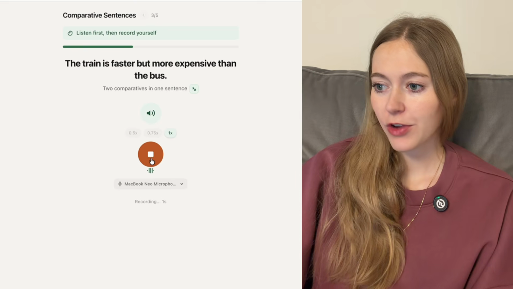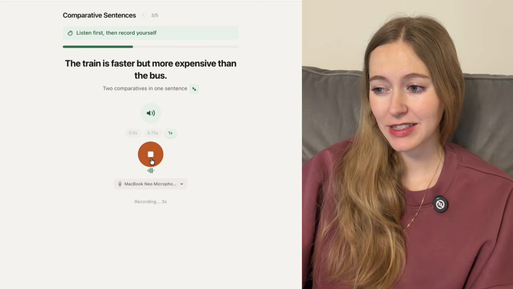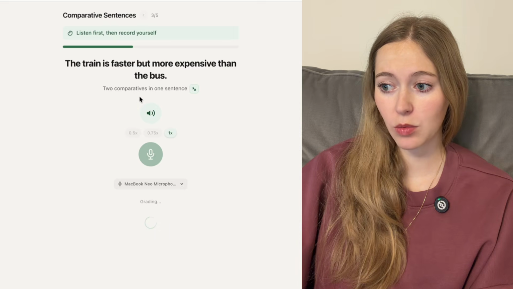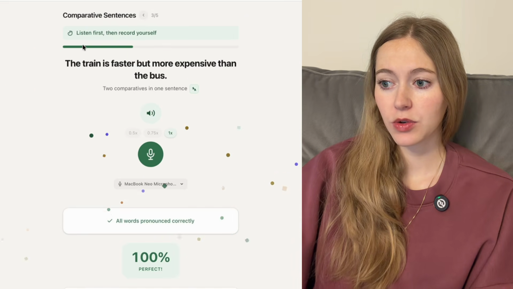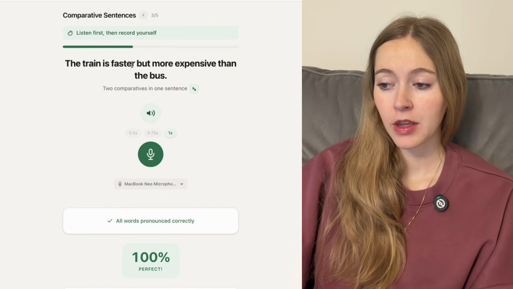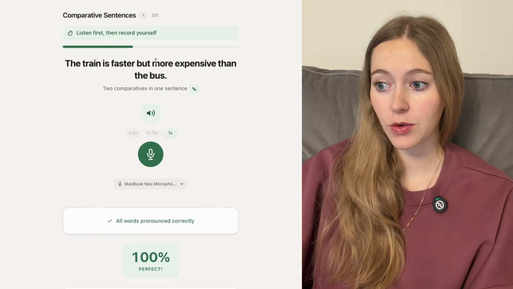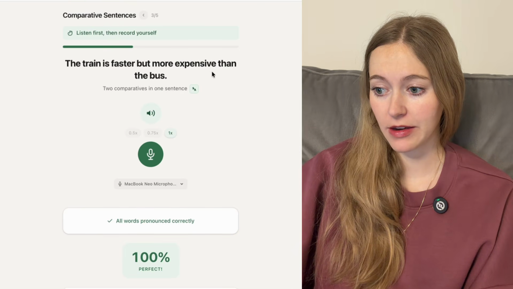The train is faster but more expensive than the bus. This has two comparatives in one sentence. The train is faster but more expensive. Fast is short, you add ER. Expensive is long, so we put more expensive.